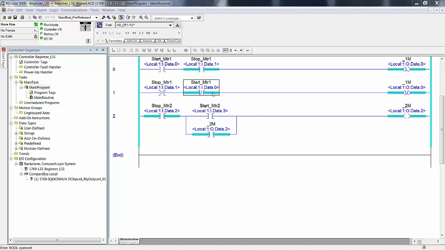In other words, if you had 300 rungs in your program, it is possible that one of these could get separated from the other, and then when you're troubleshooting, you see that it's on and you want to find the logic to turn it off.